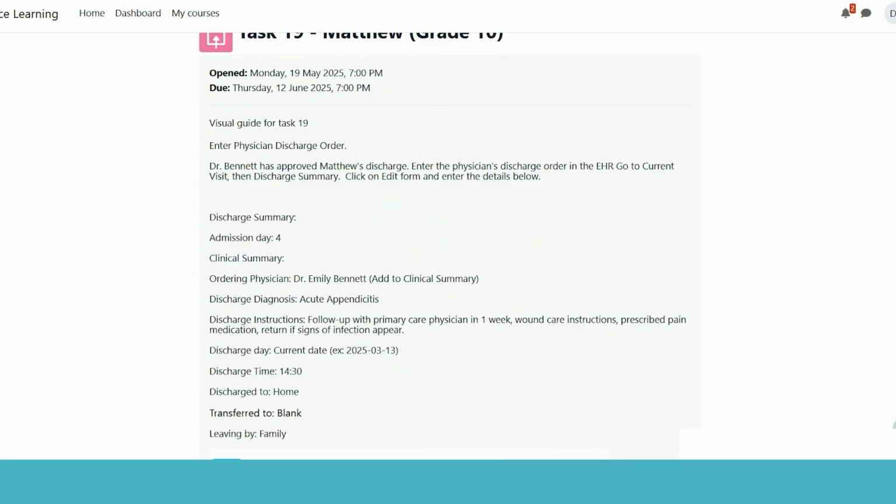So this is set up very much like the workflow that you would see in a hospital. It has all the various different buttons that you would need, and you're going to be able to do all of the various tasks within here. And then you're going to be able to submit your activity, and then go in and check your answers.